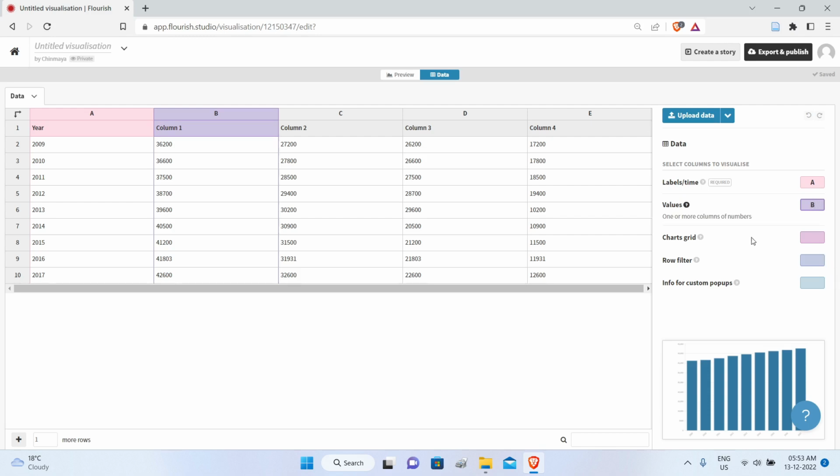There are some other options here, but we will have a look at some of these options later on. This is all that you have to do. Just simply upload your data and then tell Flourish what columns are containing the labels and what columns are containing the values that you wish to chart. This is how all templates that you use for data visualization will actually work.